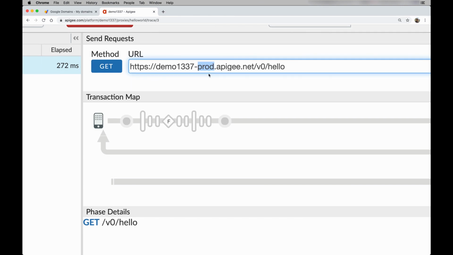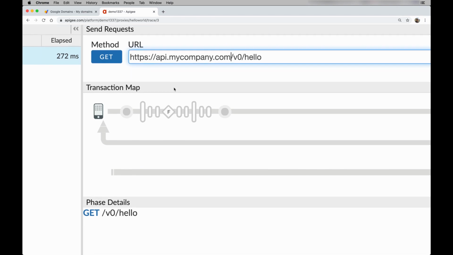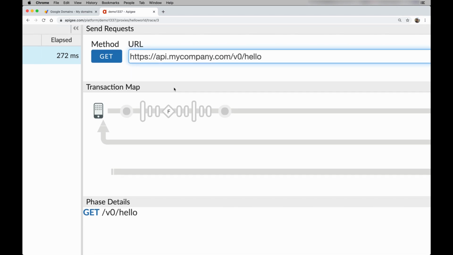This is not ideal if you're at a large company where you want to keep the company's identity tied to the APIs. So instead of having this, you may want to have something like api.mycompany.com. Today, I want to show you how to accomplish this.